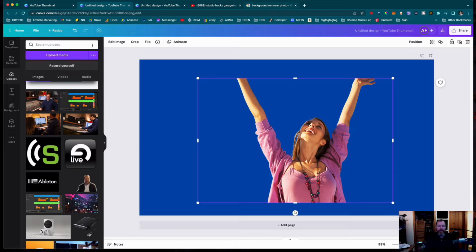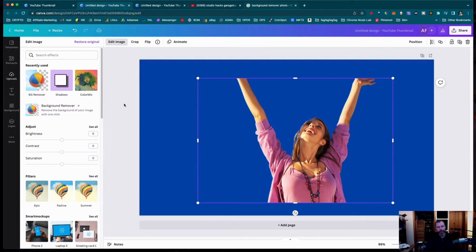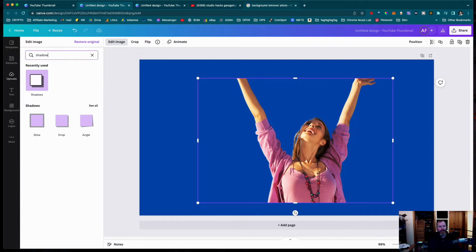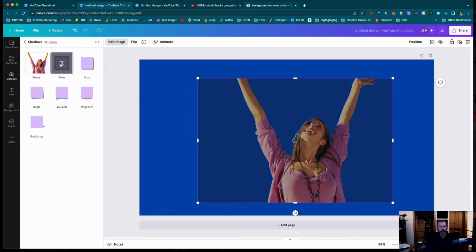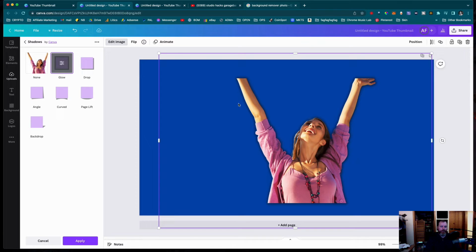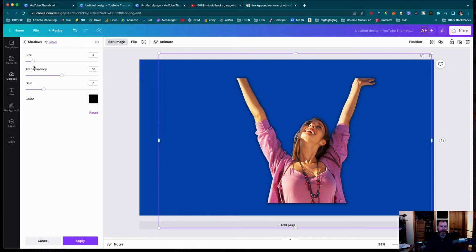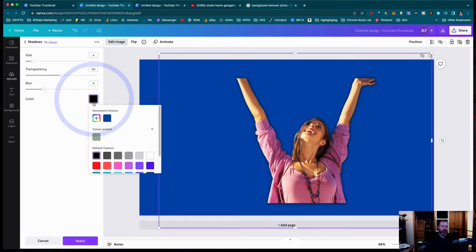We've removed the background, and the next thing to do is to go Edit Image again. And then in this box here, we're going to type in Shadow and click Shadows. And then Glow is the one we want. And that will add a default sort of background glow to it. If you click on that again, it's got the settings, and we can change the size, transparency, blur, and color. We're going to change the color to white.